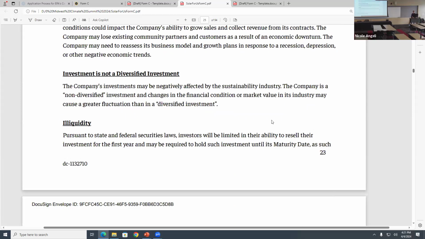All right. Any questions on that piece? So again, what I'm underscoring here is the Form C is a risk disclosure document. It's your prospectus.